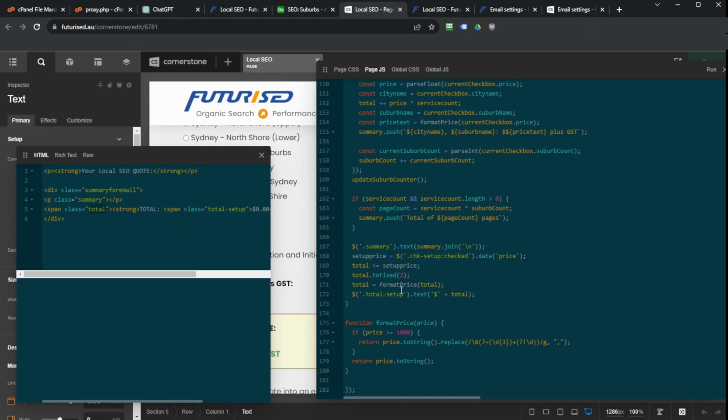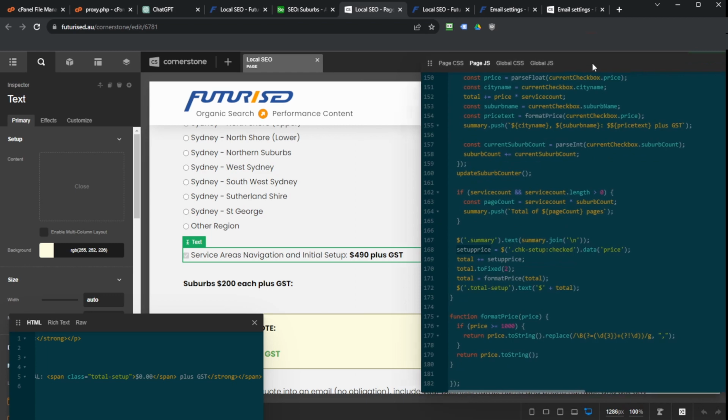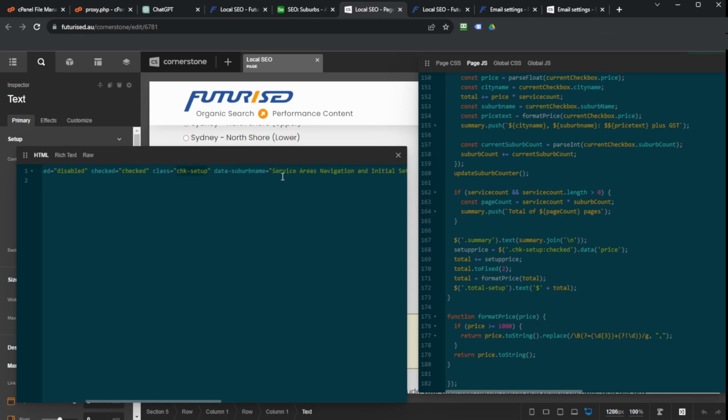So that's a class of total, and then total setup, edit these different elements. So total setup, I just put in as $0, and then whatever's between the span elements that have that class on it will be replaced. So total is calculated based on the setup price, and then it's formatted based on the 2 decimal places. The setup price is just this value here, initial setup. That's what that's referring to, and it's using the data attribute of price.